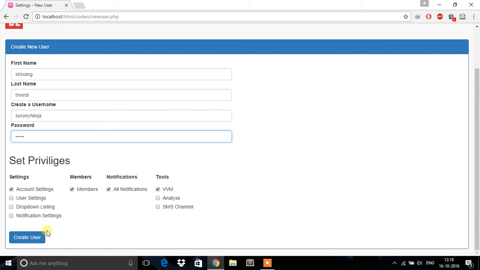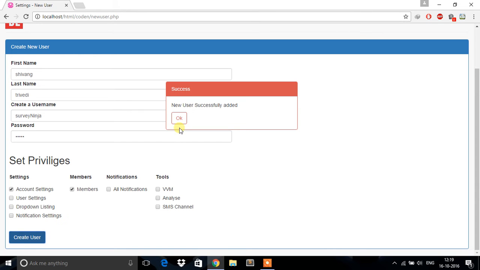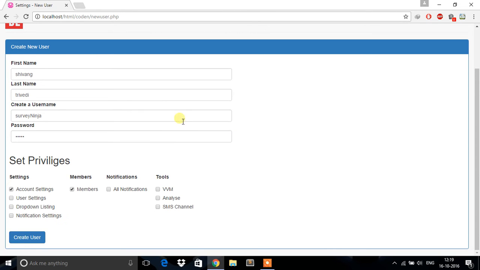Yeah, fine. We want him to access the account settings, so he can change the password later. We want him to access the member module so that he can update members' information directly from the internet. We don't want him to access any other modules. We don't want him to create more users. We don't want him to send SMS, because his work is just to do survey and update information. So let's create it. New user successfully added.